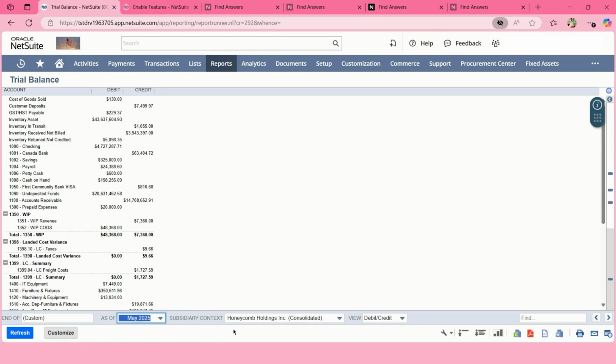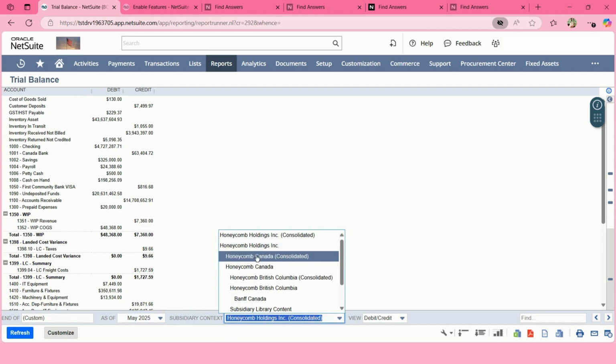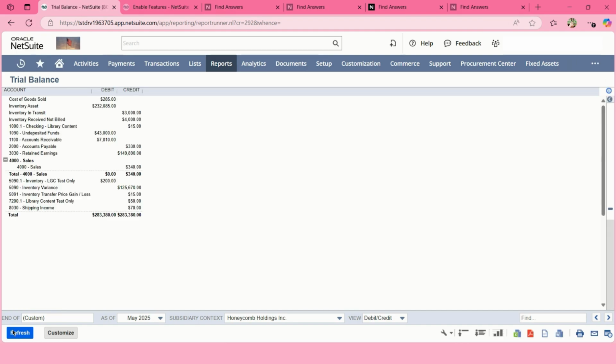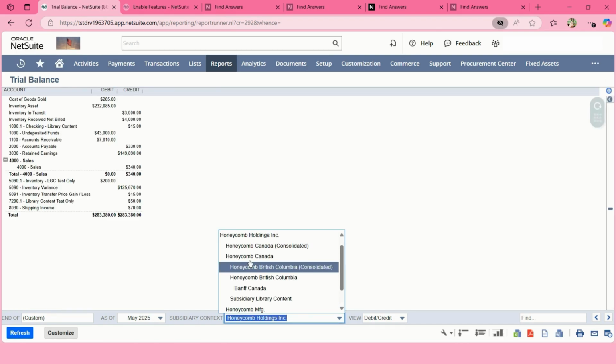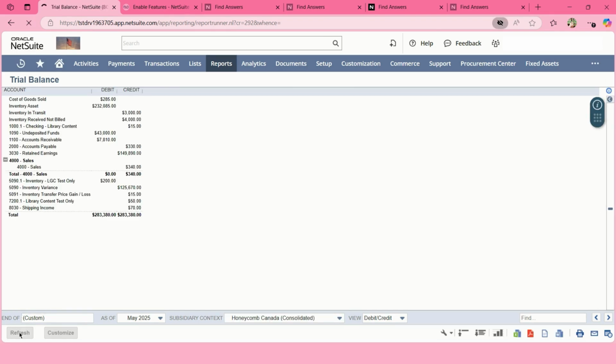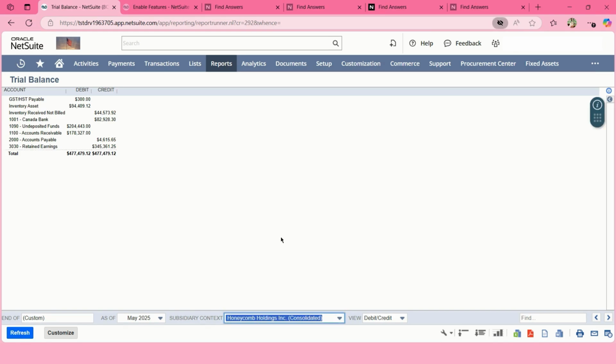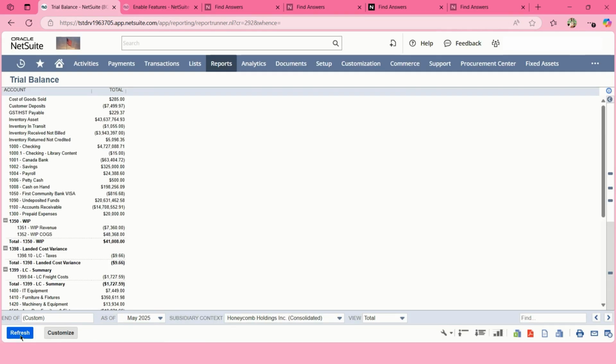You can also adjust the subsidiary filter to tailor the report to a specific entity. If you prefer to display the amounts as totals rather than separate debit and credit columns, simply select the Totals option instead of Debit Credit, then click Refresh to update the report.